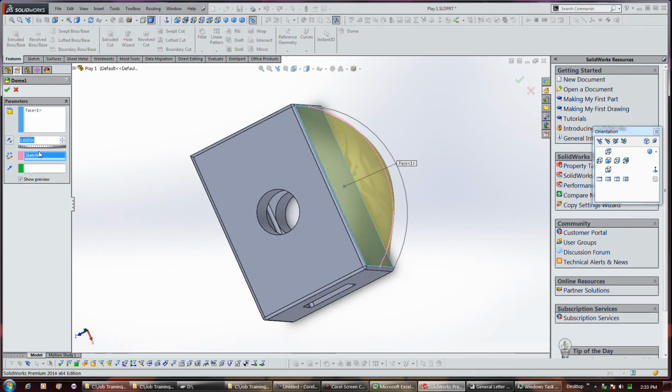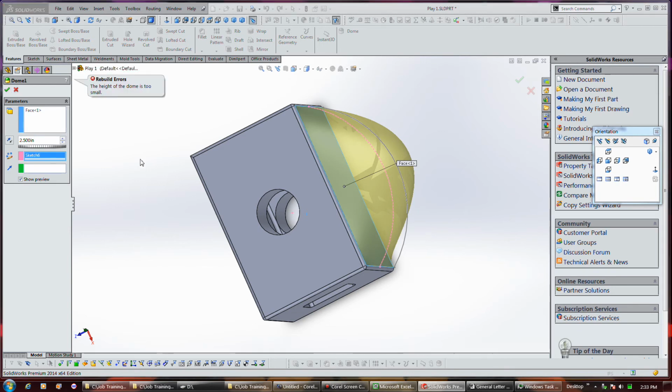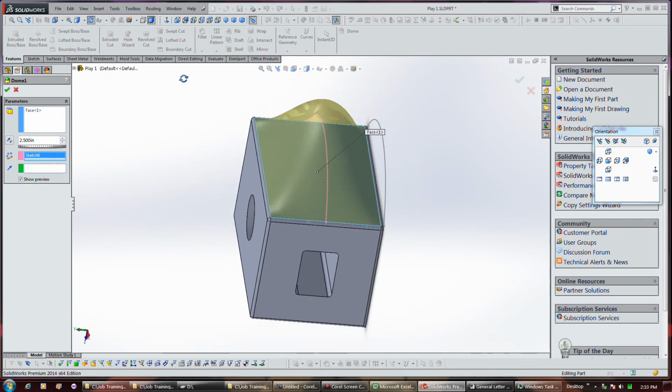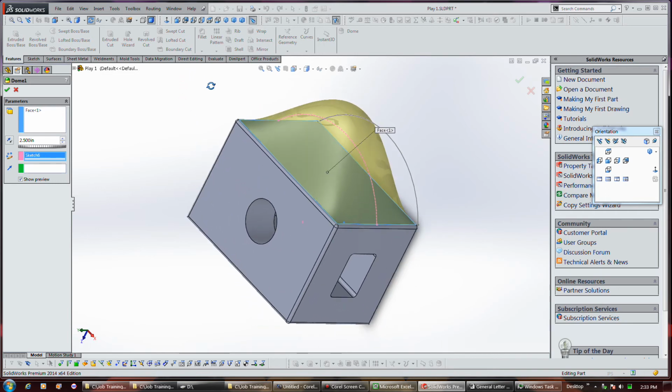What's the point of having a constraint point? The height of the dome is definitely too small? I understand that, but that is the right thing. So I guess I just don't understand how that thing works.